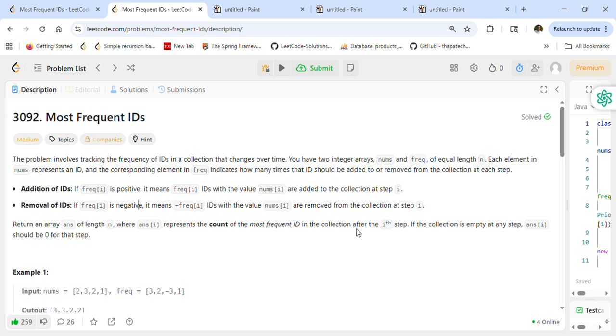So let's start. The problem involves tracking the frequency of IDs in a collection that changes over time. You have two integer arrays nums and frequency of equal length n. Each element in nums represents an ID and the corresponding element in frequency indicates how many times the ID should be added to or removed from the collection at each step. So this is also important: you can add the ID or you can remove it, both things.